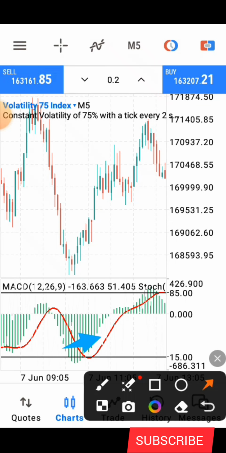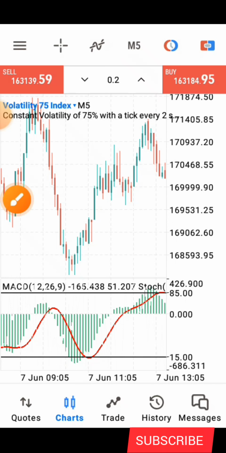But firstly, you need to allow price to get to the 15 level here. Once you see that it has gotten to the 15 level, then you start looking for all these other conditions I've listed. And once they are met, then you go in for your buy entry.